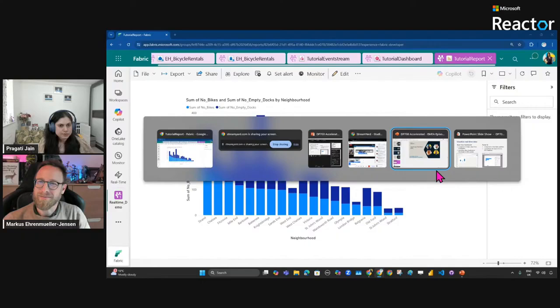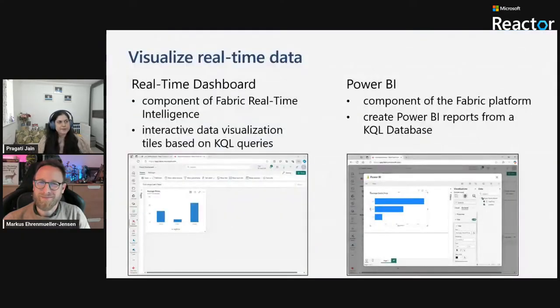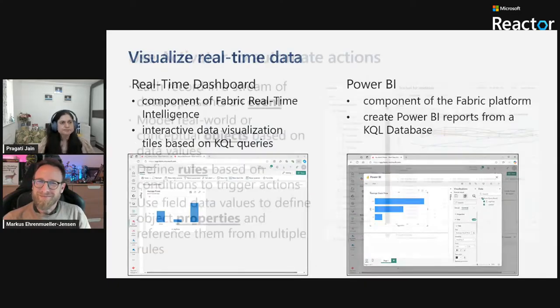Let's go back to the slides again. Oops, where are my slides? Okay, so we quickly had a look at a real-time dashboard and a Power BI report coming from our streaming data.